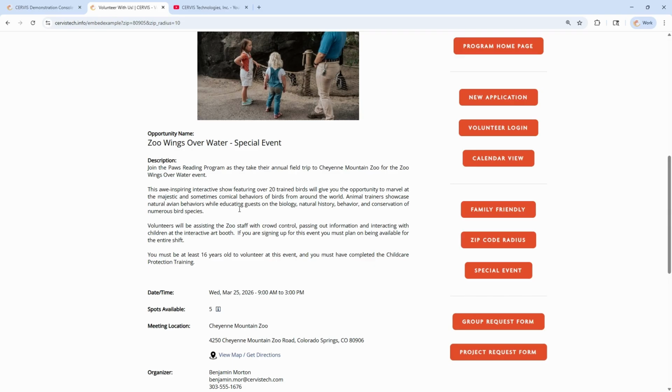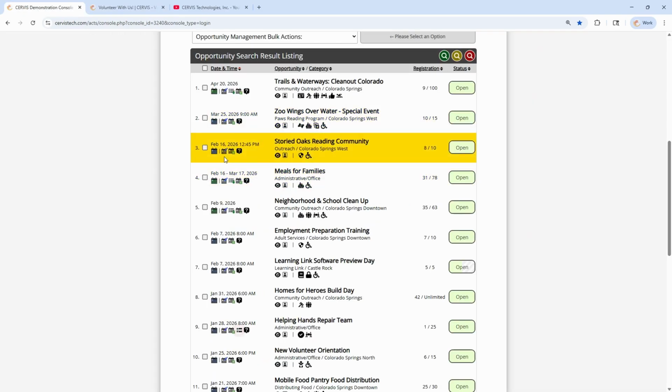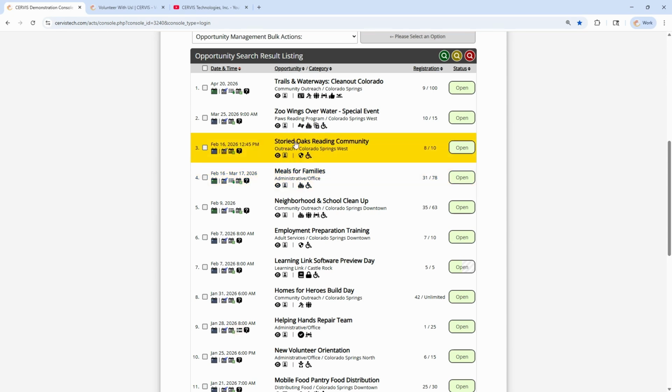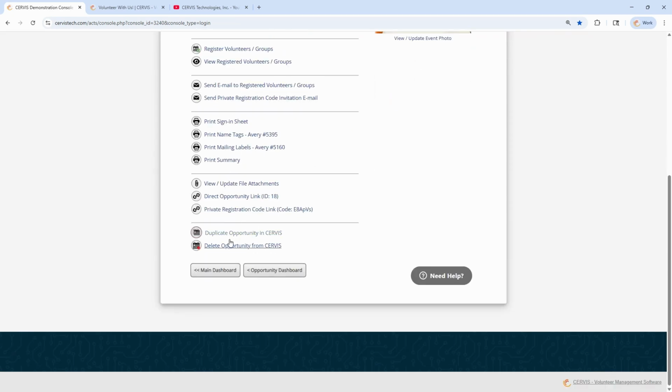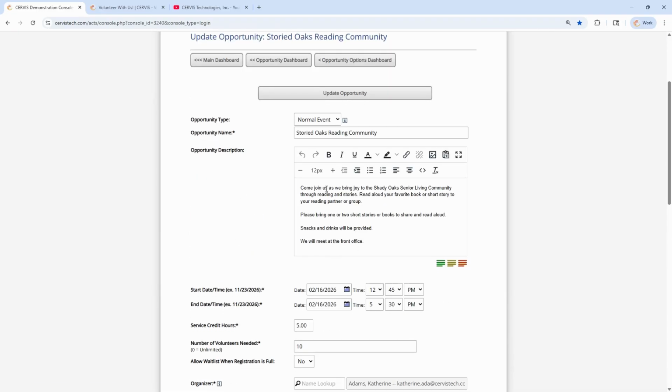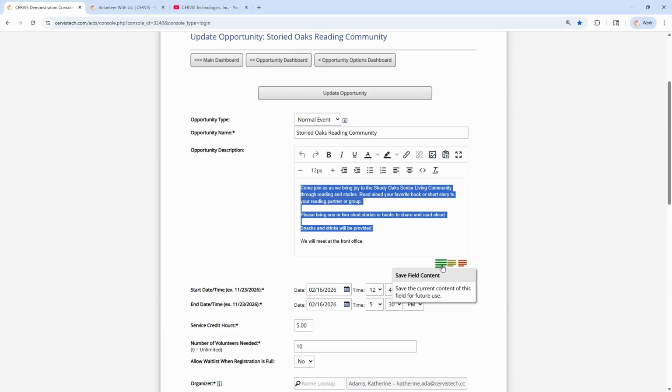So one thing I want to point out in that world of creating templates is you can obviously duplicate events in CERVIS. If you weren't aware of that, you should be. If we click on an opportunity, we can just duplicate an event and then work from that copy. But I also wanted to point out, when you are creating events or editing a description section, you can utilize this tool to save or load field content.